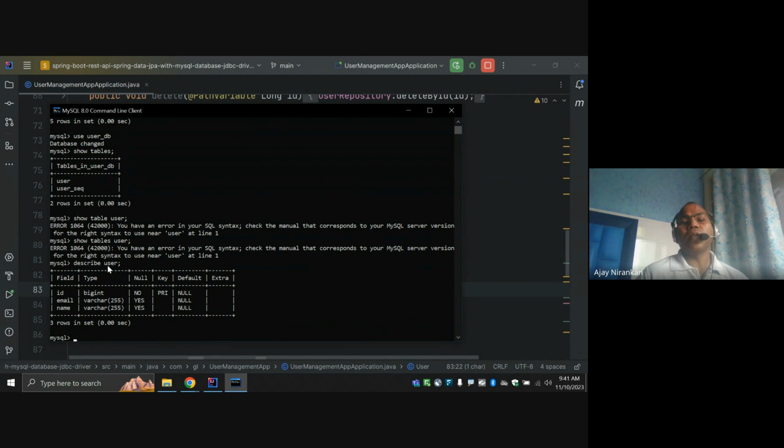Describe tells me the descriptions. What does the user table have? The user has three fields: ID, email, and name. In a general database, this is a field; sometimes, as a human, you can say column name. If you want to check the details of any table, you can say describe and your table name.